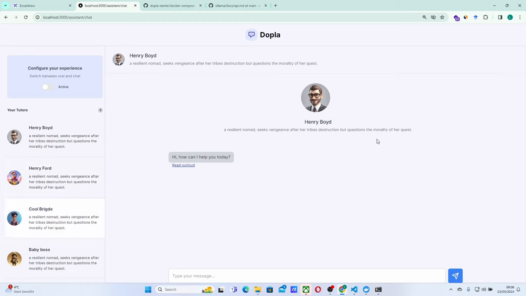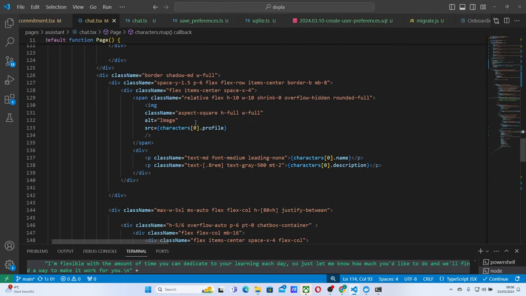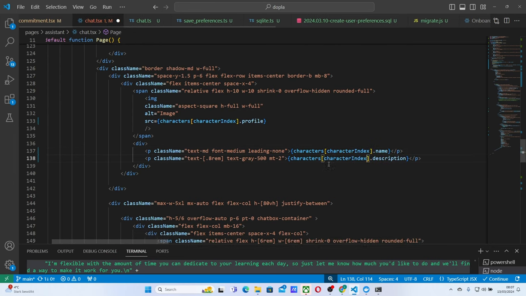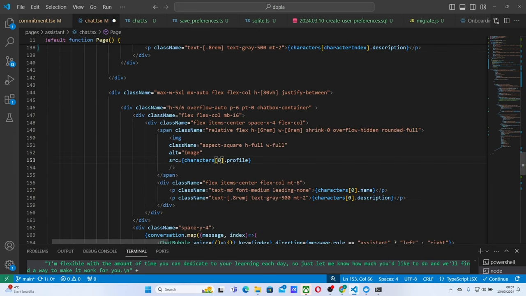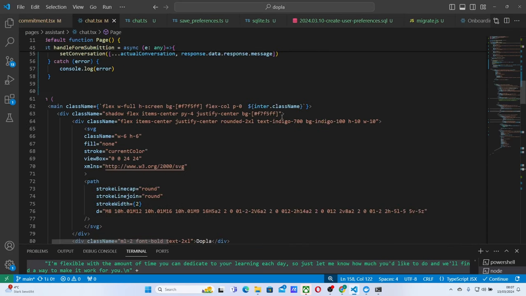So now we need to change these parameters here. I think that's pretty simple as well. We just replace this 0 by the character index, and then character index. I think we need to do it at the bottom here as well. Yes, here, and then we are good to go, okay? Right now you can see, if you click here, it changed. So what we need is to customize this.